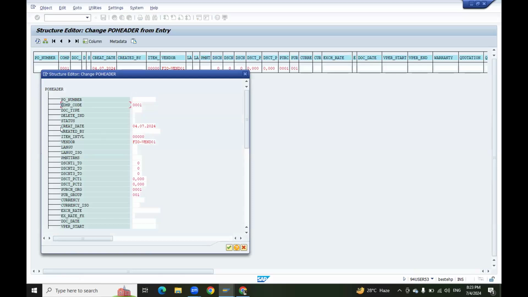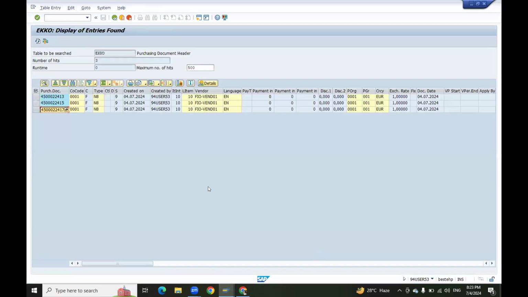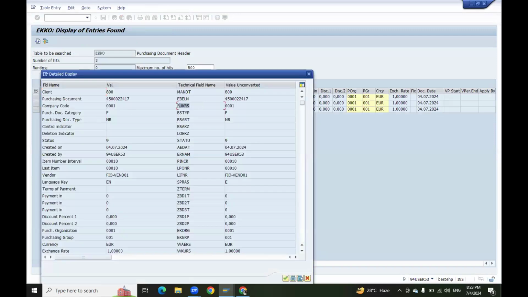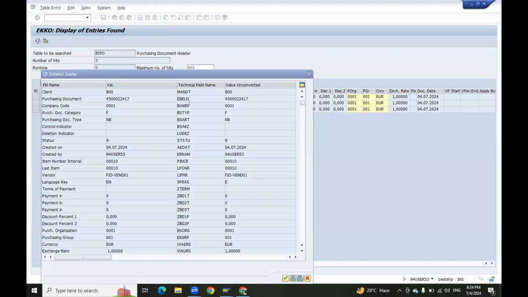Company code I have taken. Create date I have taken. Vendor I have taken. Again, you cannot just copy the names like this. You have to find a standard data element for those. You can copy those into your variable. Like company code, what we have, BUKRS. You have to take these technical fields, not the function module ones, which are user friendly names. But in program, you have to always take BUKRS, right?